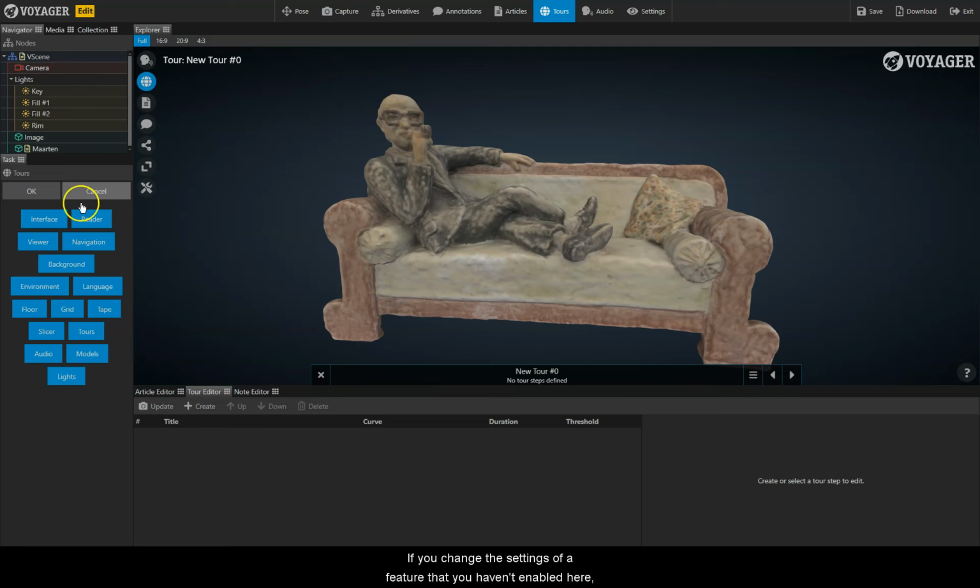If you change the settings of a feature that you haven't enabled here, for example, lighting settings, then it will change it for the whole edition, not just for that tour step. So if you're unsure which features you might use in your tour, you can turn them all on from the start. By default, only the state of the camera in navigation and the reader button for displaying articles are recorded. Which feature buttons correspond to which Voyager feature will become clear when we get to them.